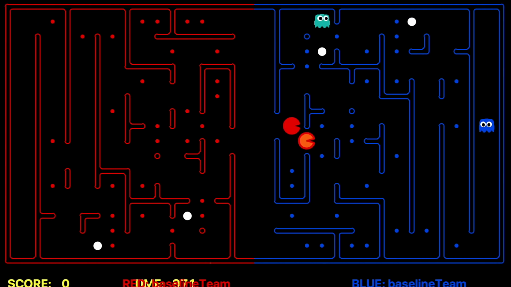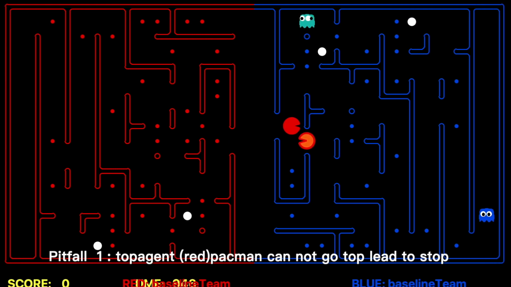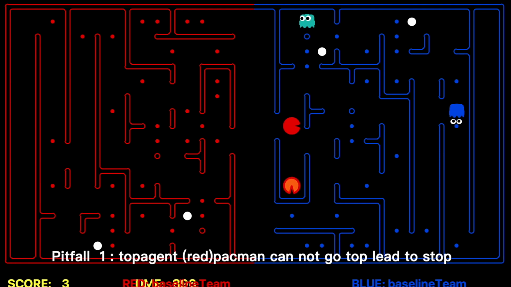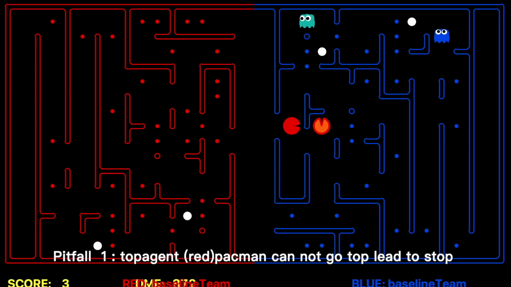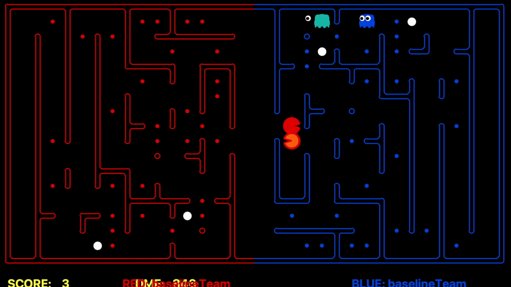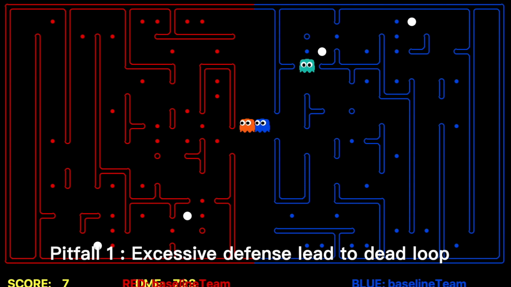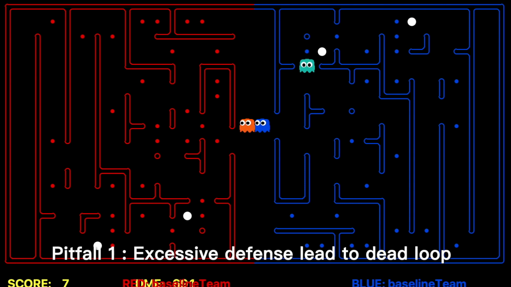Here are some pitfalls in our reinforcement learning. The first pitfall can be concluded as the top agent, the red Pacman, cannot go to the top, which leads to a stop. The second pitfall in the reinforcement learning can be concluded as excessive defense leading to deadlock, which we can see here. The 3 Pacman just stand here without doing anything.